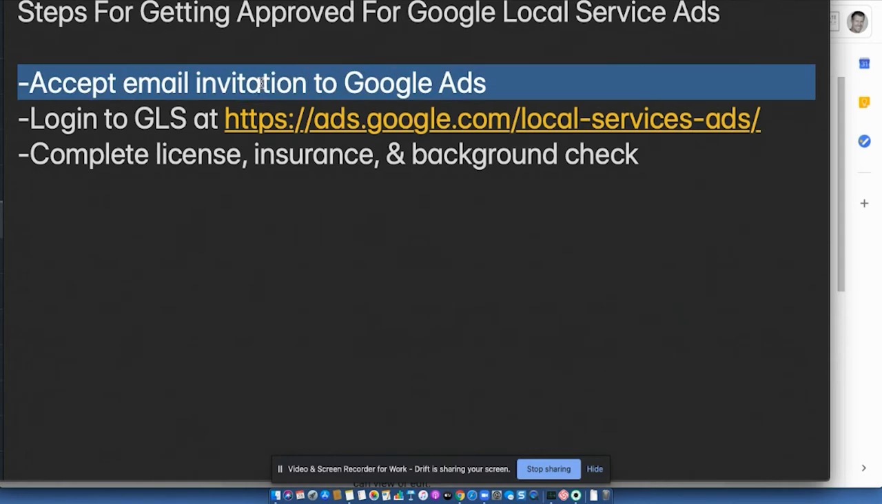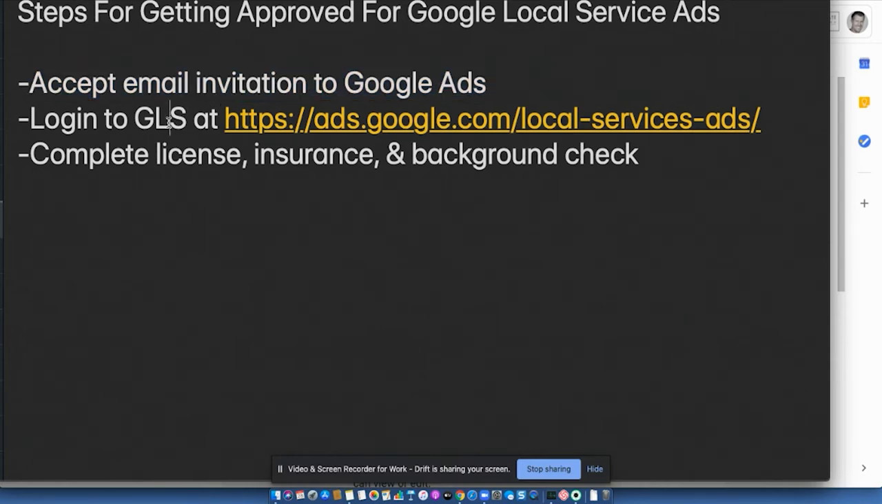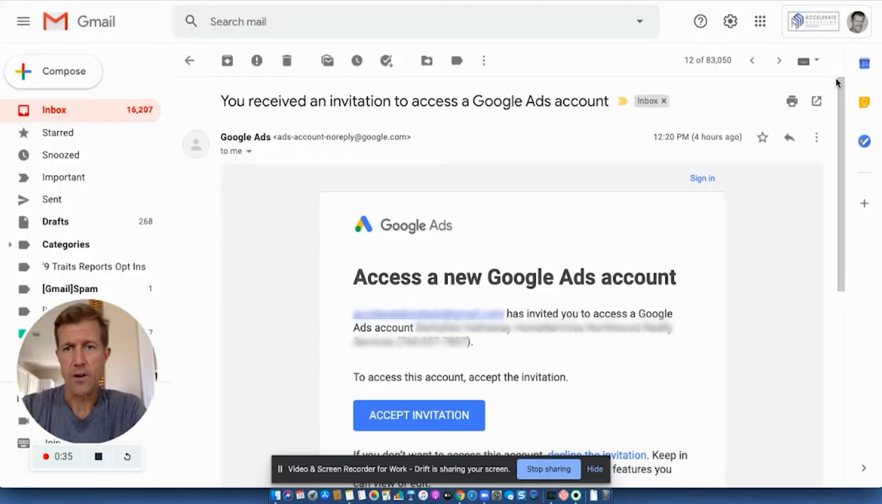Number one, you want to accept the email invitation to Google Ads. Number two, log into the Google Local Services dashboard at this URL. I'm going to show you all this in a second. You want to complete the license, insurance, and background check. So let me just start from the beginning here.